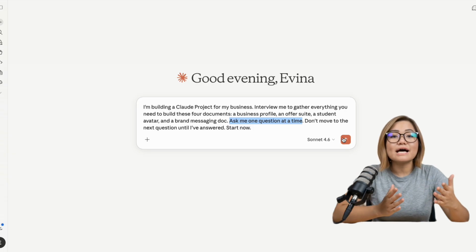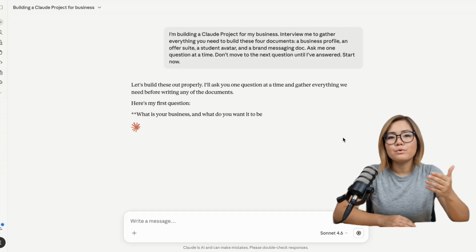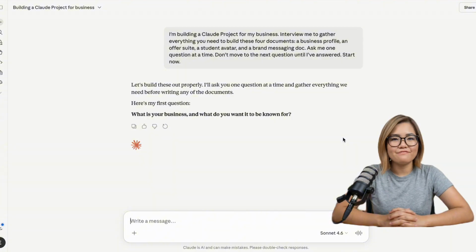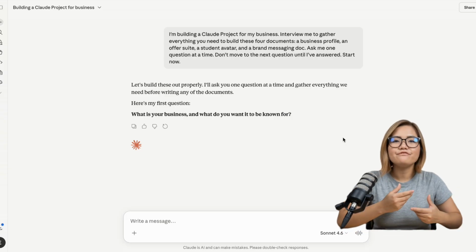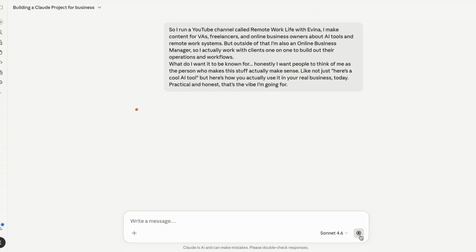And then Claude starts asking you questions, one at a time. It follows up when your answer is vague, it pushes you to be more specific, and by the end of it, you have everything you need without ever staring at a blank page. I find this method gets better answers because it feels like a conversation instead of homework.